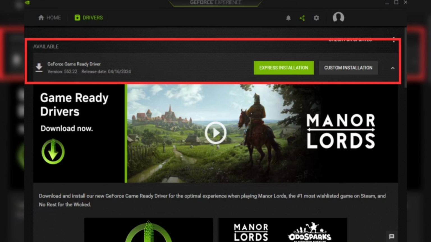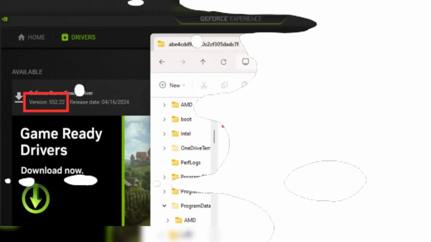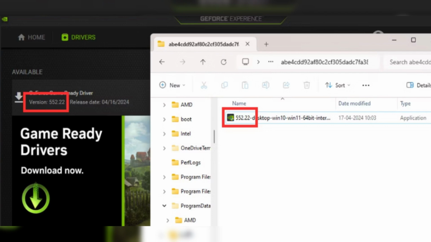Open GeForce Experience application and go to the Drivers section to find your latest driver version number. In the Download folder, look for a folder starting with the same version number as noted. Open that folder and locate the corresponding driver installation file.